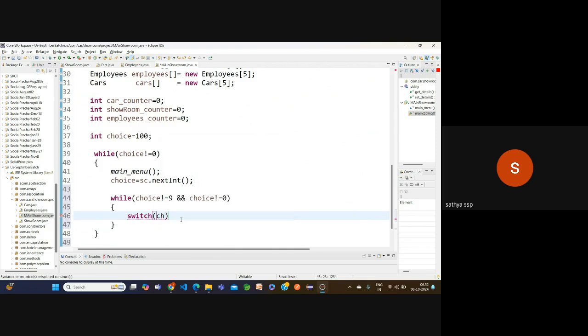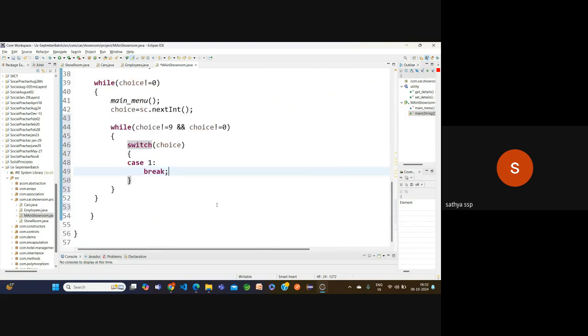Now 1 2 3 4 I want to pass it. Now within the switch simply we have the cases. Now case 1 and break. Now how many cases do we need? We need 6 cases.